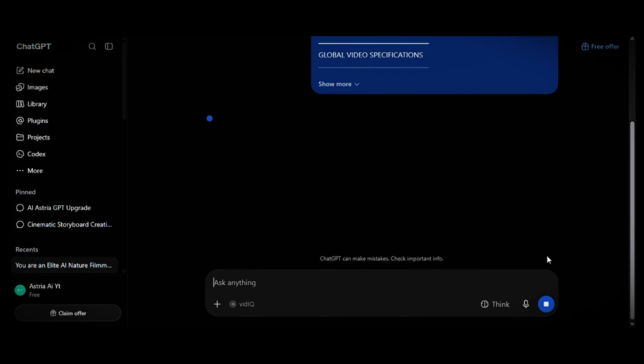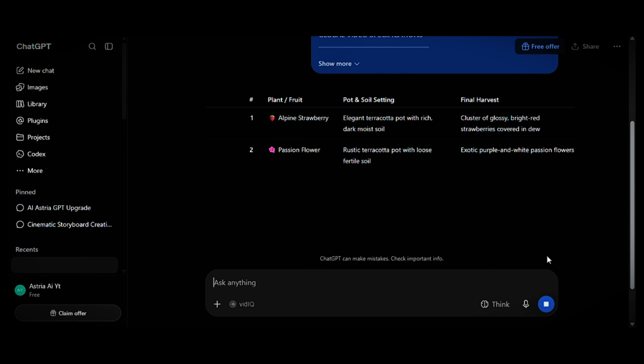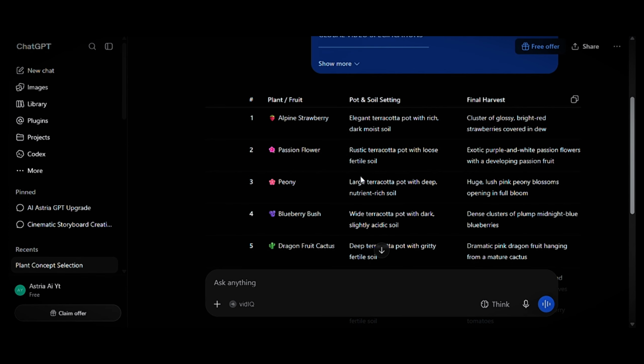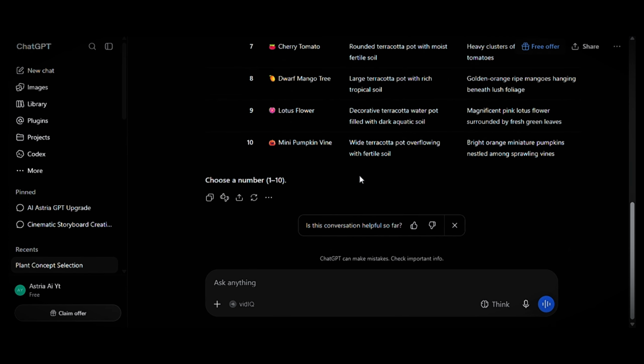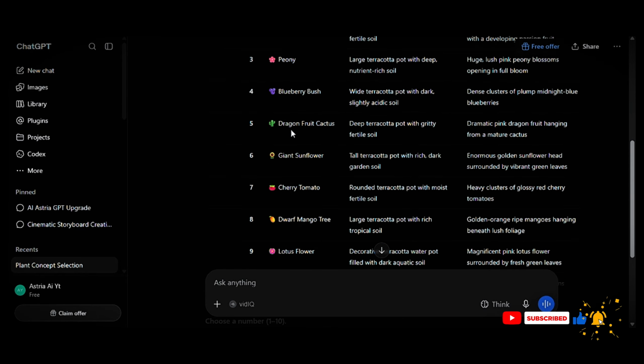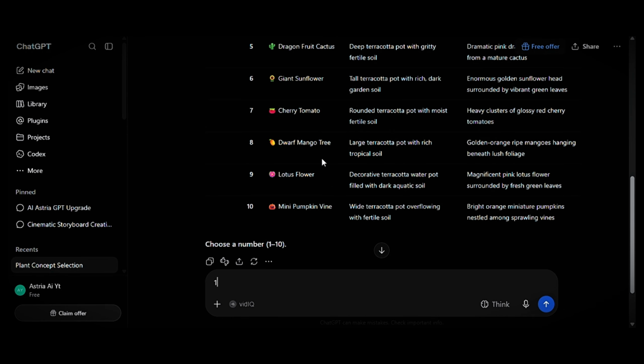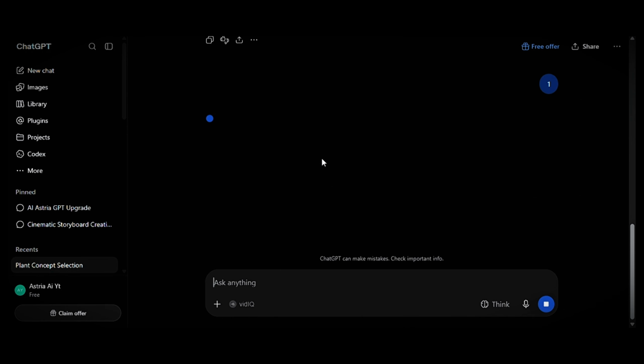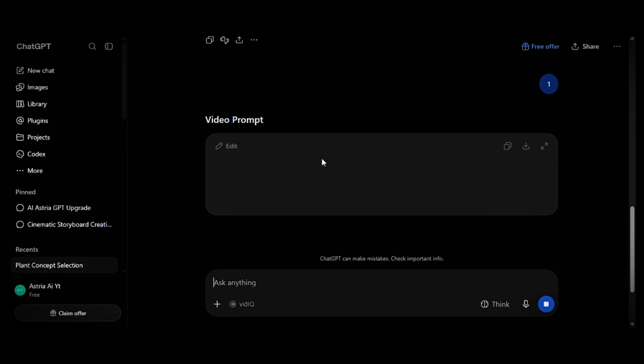Once the prompt loads, ChatGPT will generate 10 different plant growth ideas for you to choose from. You'll get a mix of plants, fruits, flowers, and vegetables, each selected because it can create a visually satisfying growth sequence. Take a look through the list and choose the one you want to create. I'll copy the number and send it back to ChatGPT. Now ChatGPT takes that selection and creates one complete video prompt specifically for that plant.